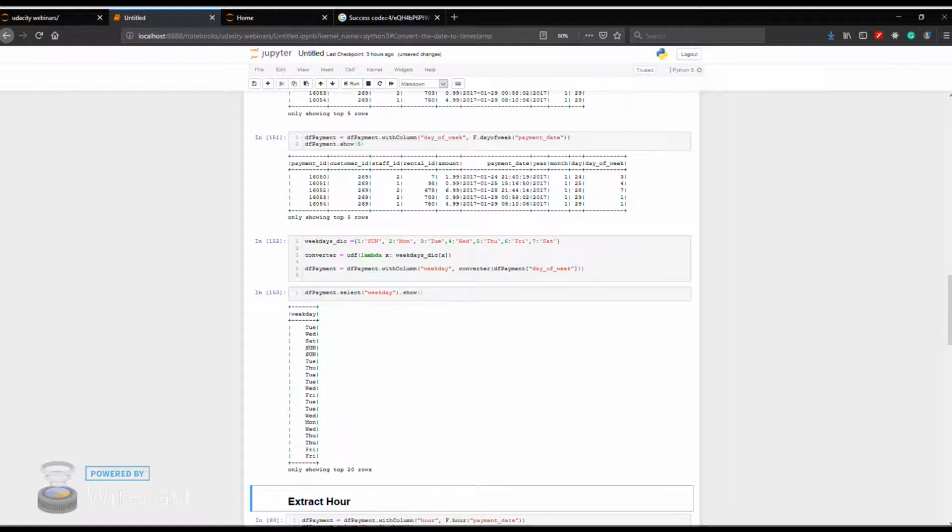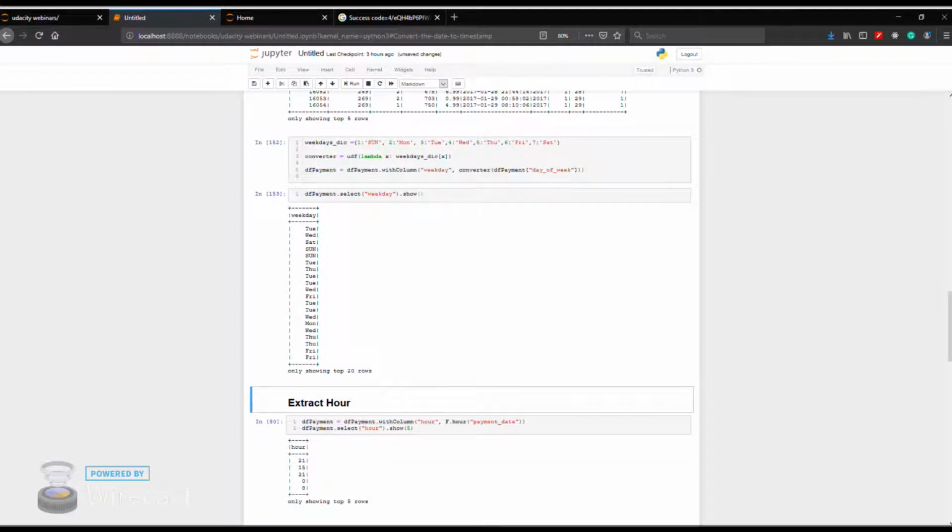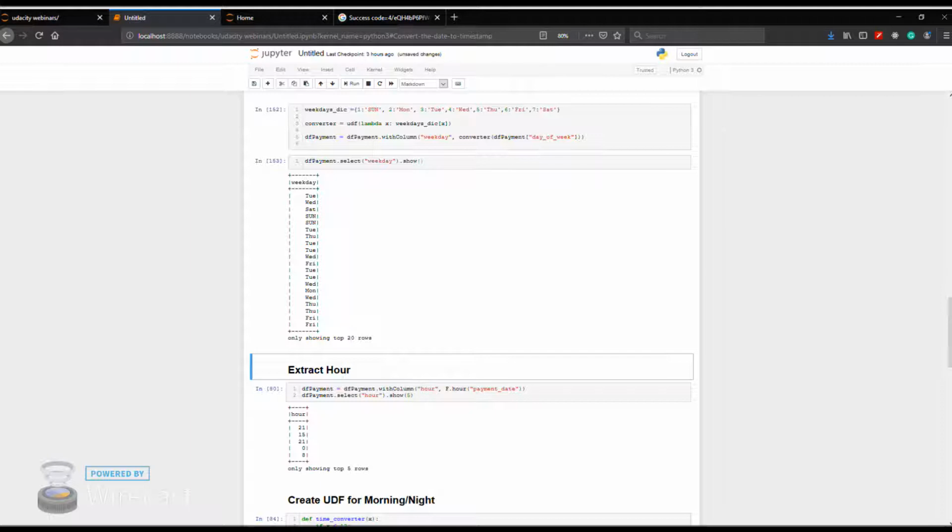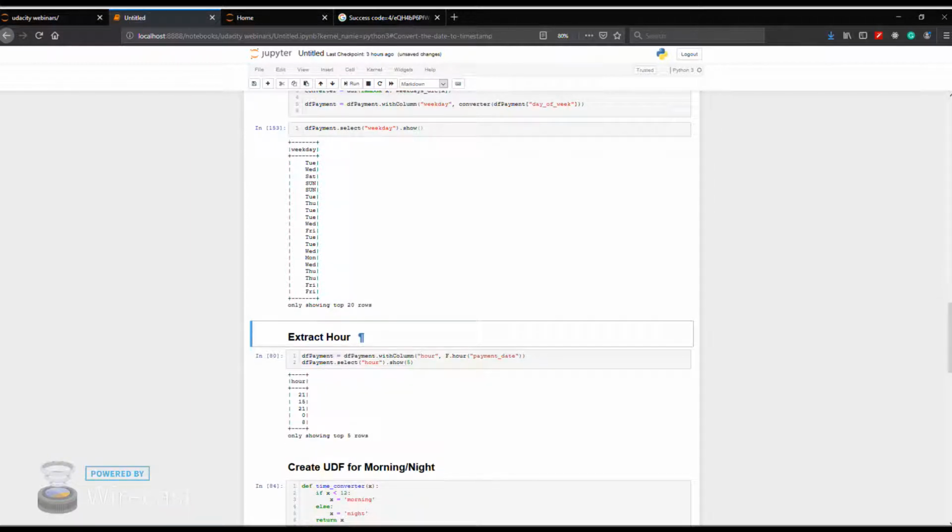And as you can see, we have now converted these values into the appropriate day that they correspond to. So now to extract the hour. Once again, we're going to be calling df payment with column hour, creating a new column called hour. We're going to use the functions library of PySpark, calling f.hour, and then we're going to say payment date. So it's going to extract the individual hour for each date object that we have in that data frame.